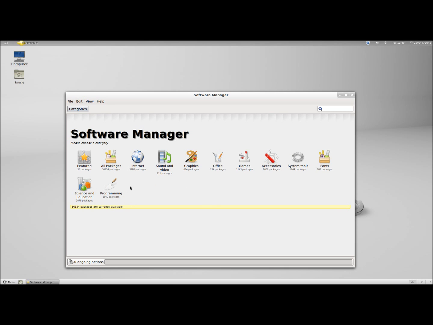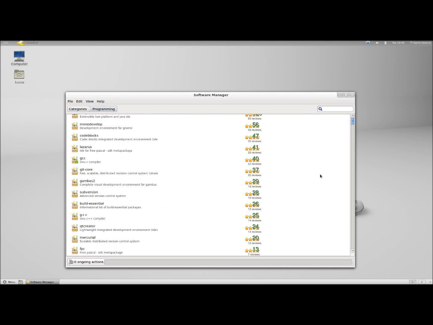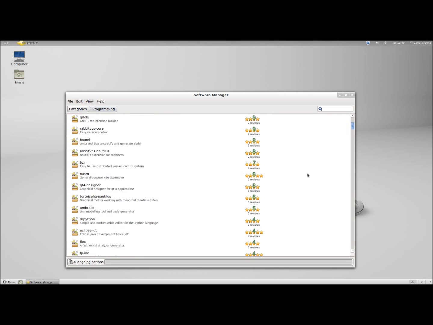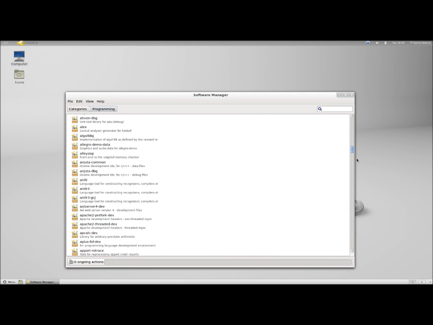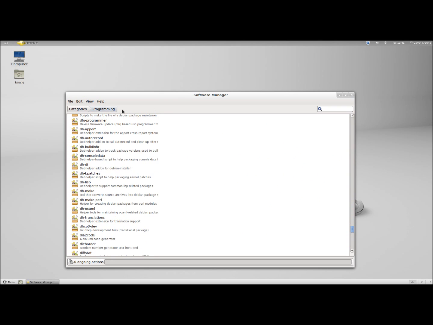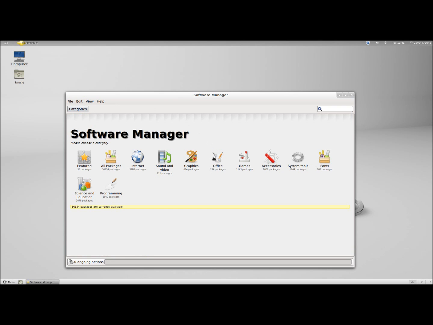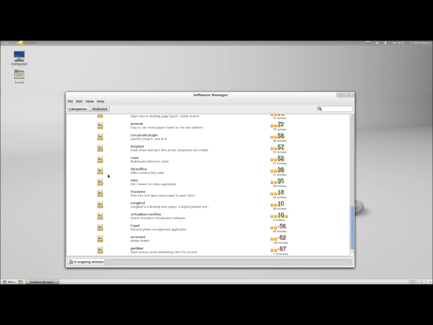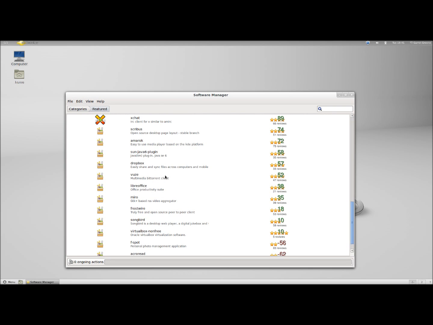We have science and education. We have programming. You can program on this too, and I think most of them are for free. I don't see, I think that everything in this store is free. Most of the stuff in this thing is free, and we have the featured packages. Let's just go browse through the featured packages we have.